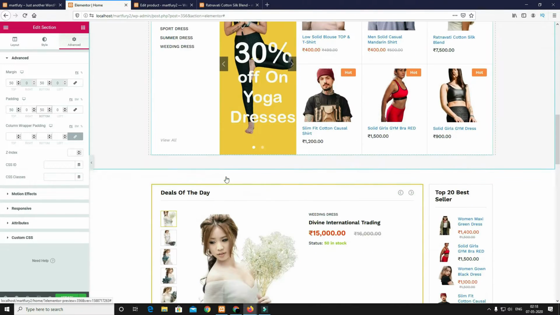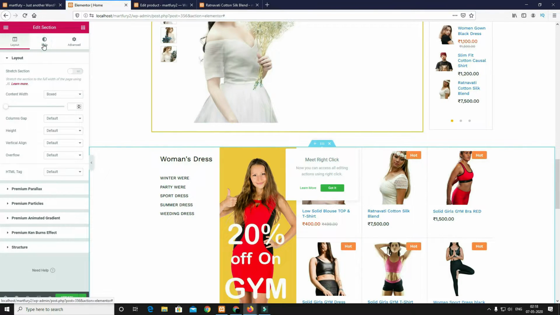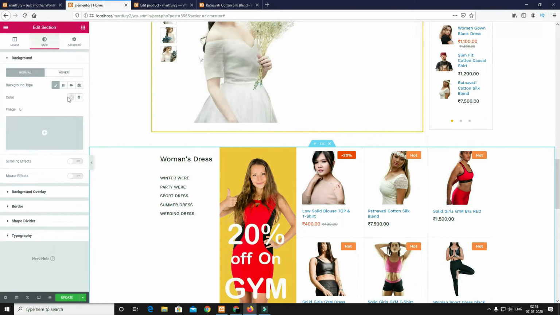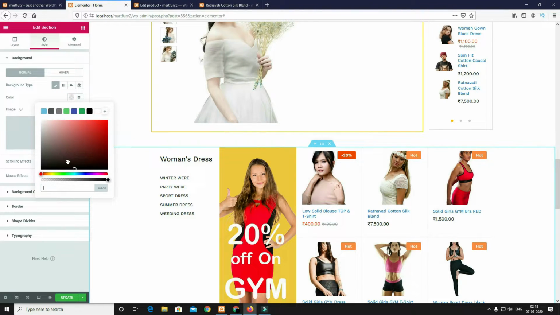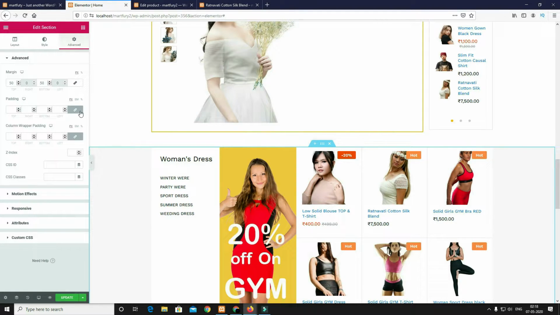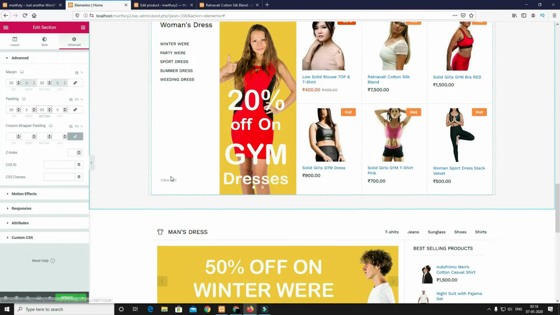After that, similarly come down here, click on this edit section option for this woman dress section, and again click on the style option. After that, for background type click on this color, and the color I want is F8F8F8. After that come back to the advanced option. Here also unlock the padding, and top I am taking 50 and bottom side I am taking 50 as padding. Okay, now it's done here.